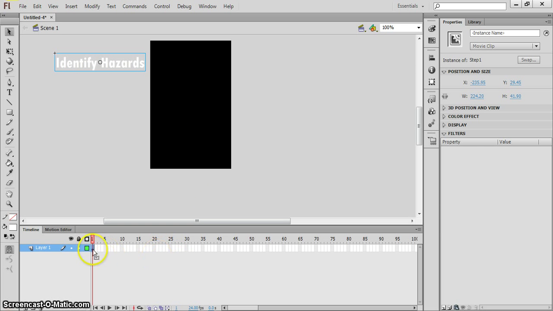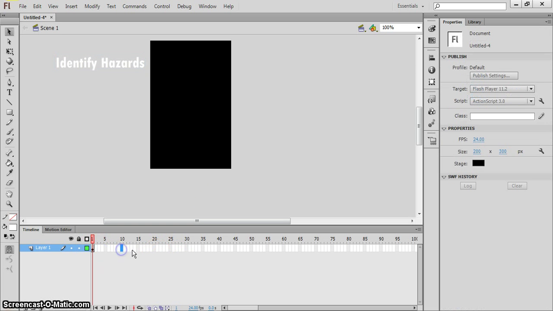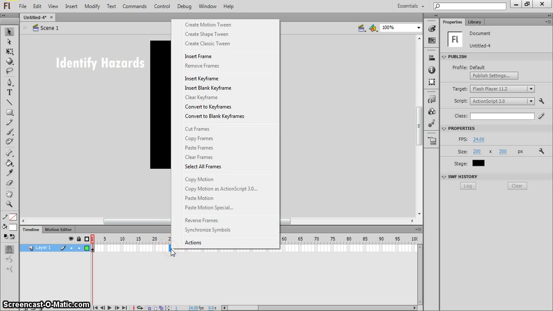If you remember down here from earlier, each of these are individual frames. Think of these as pages in a flip book. What I'm initially going to do is say that by frame 25 I want this text to arrive on this screen. So I'm going to right click on that particular frame and insert a keyframe.